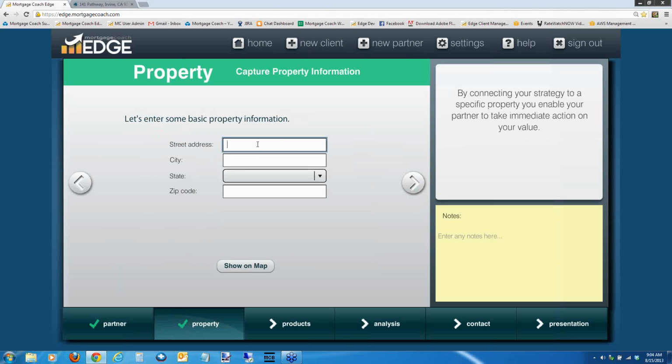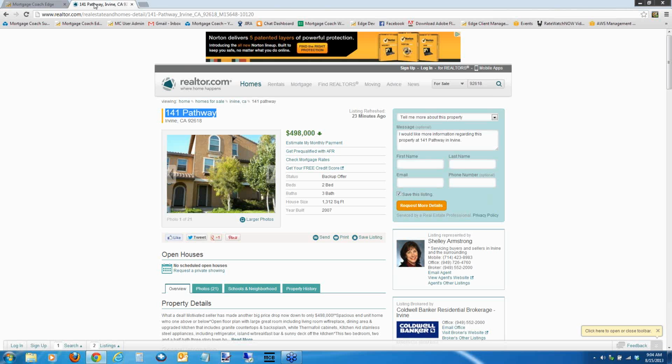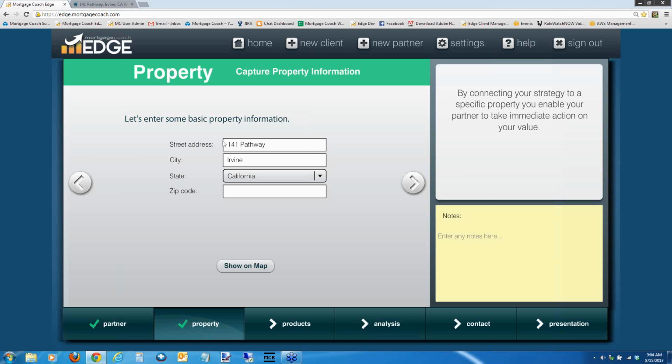Now same thing, you're going to enter the property address again. Since I've already got it copied, I'm just going to go ahead and paste it. I know that this one is in Irvine, and let's find out what our zip is. 92618, perfect.